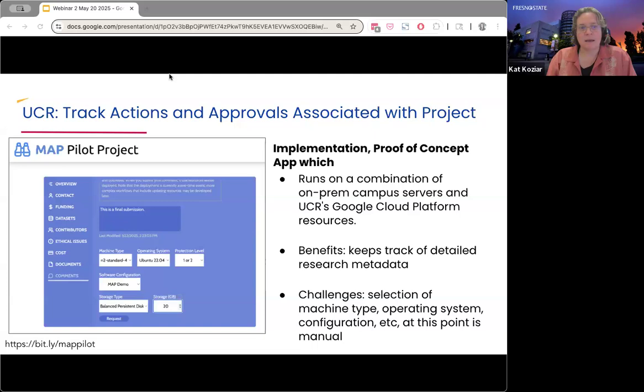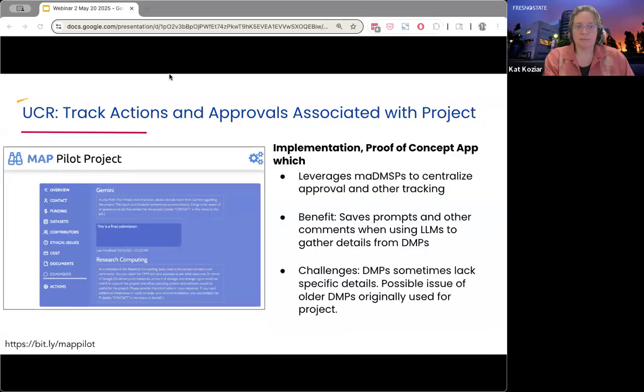Some aspects of GCP actually require manual selection at this point. And there is a benefit to that manual selection because it puts a break in place, a place where it will allow campus ITS to review the requests for provisioning and make sure that we're not being overcharged. The next slide demonstrates a tracking and commenting system.